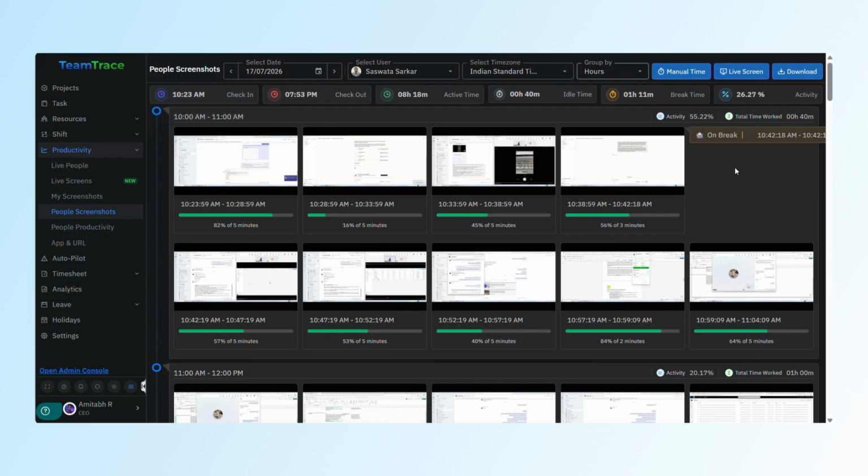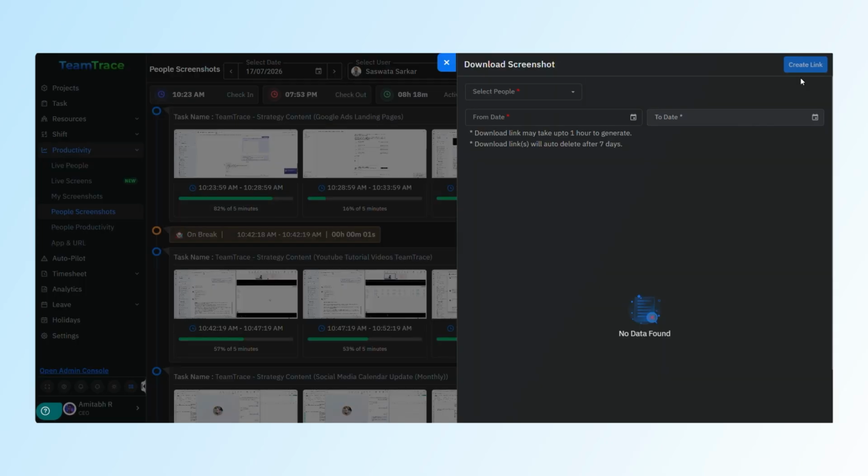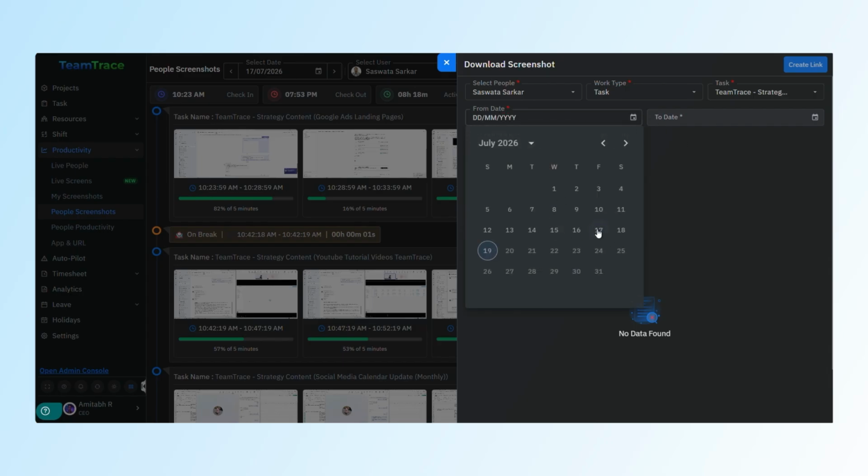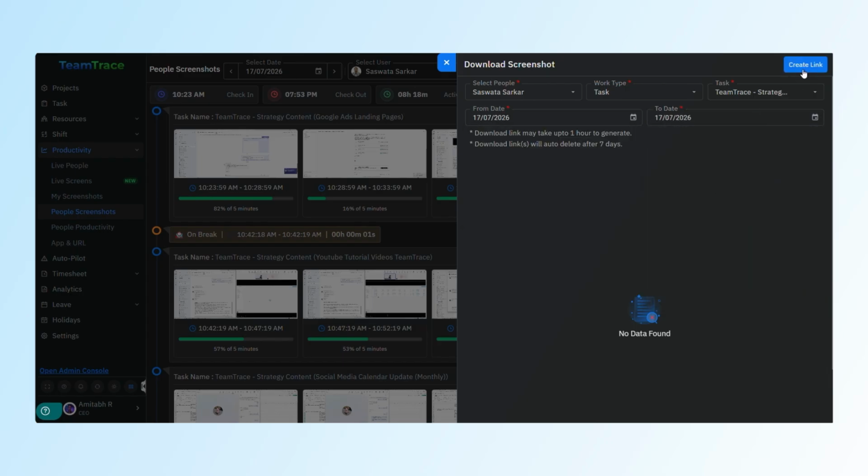Next, use Download to export screenshots for any user. Select the user, choose the work type, and set the from and to dates. A download link is then generated, ready for audit.